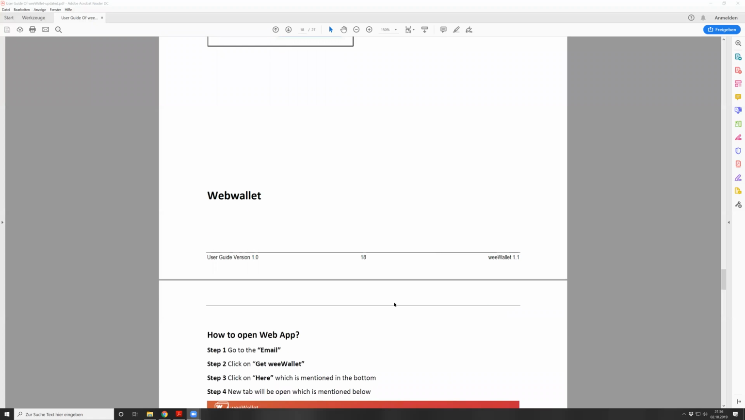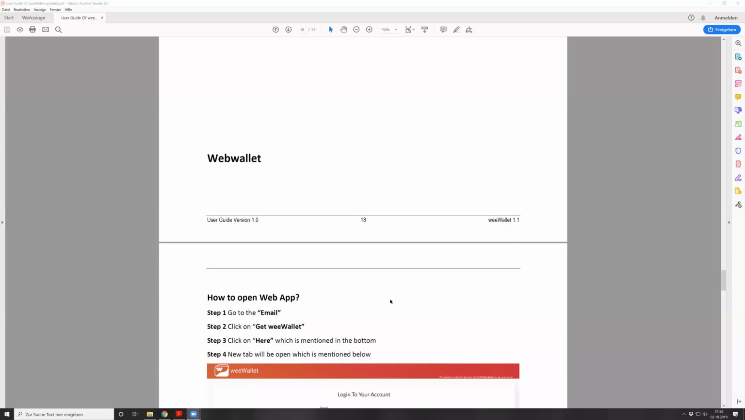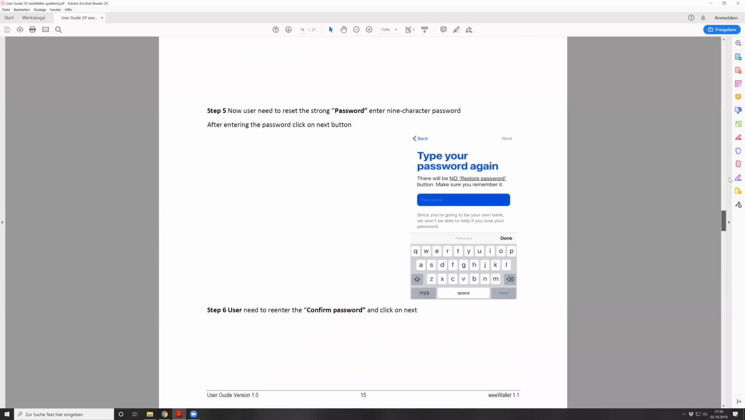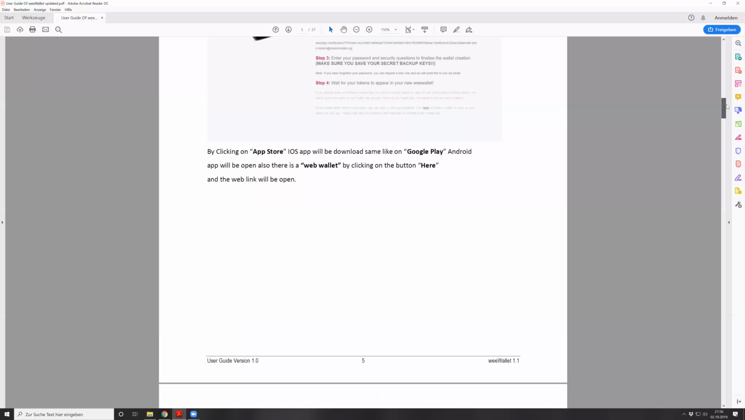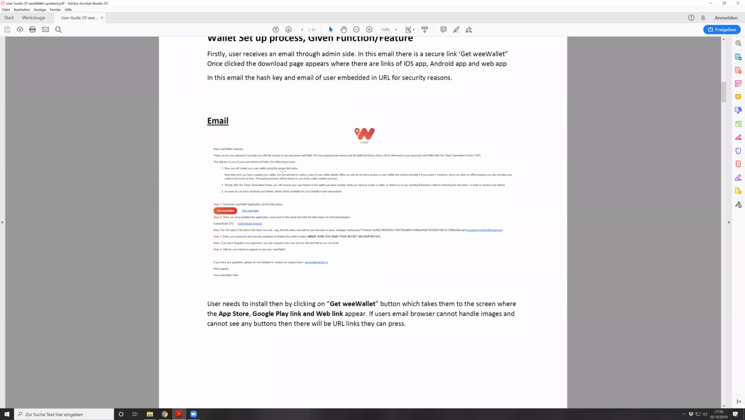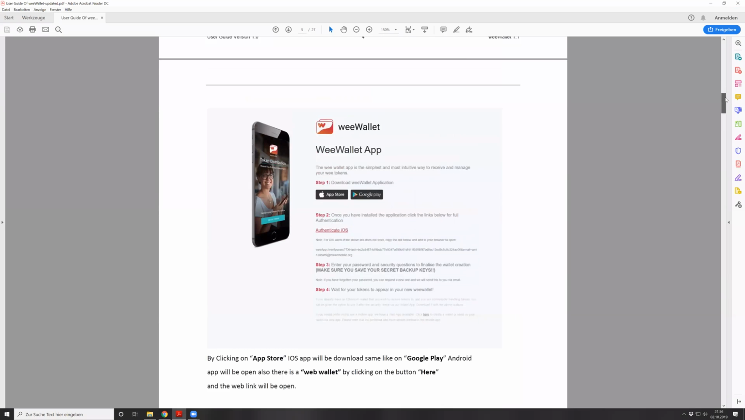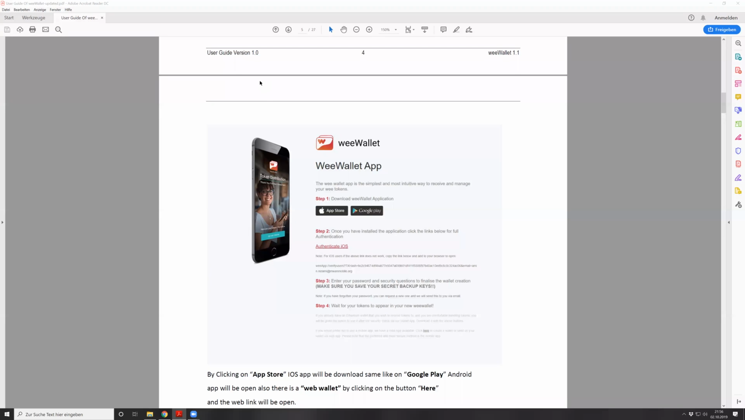So if you want to create a web wallet, you head to the same email which you received from us. I will show it once more. This is this email, and you do exactly the same. You just click on Get weeWallet here. Then you will be forwarded to this web page here. And if you want to create the web wallet version, we have a link at the bottom here. We really wanted to hide it a little bit because, like already mentioned, most people should better use the mobile version. So once you click on that link here, the web wallet creation process will start.